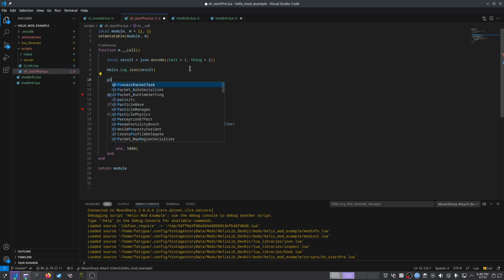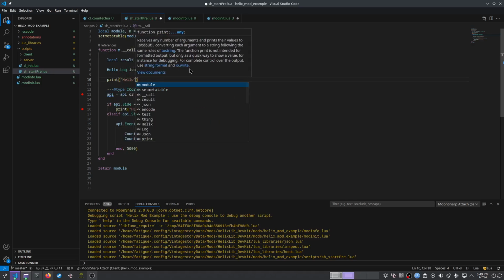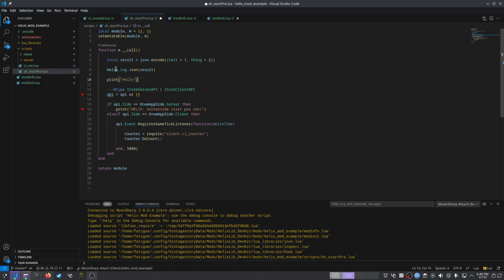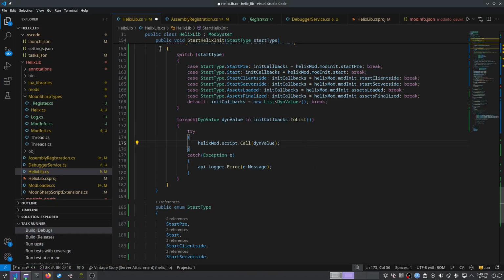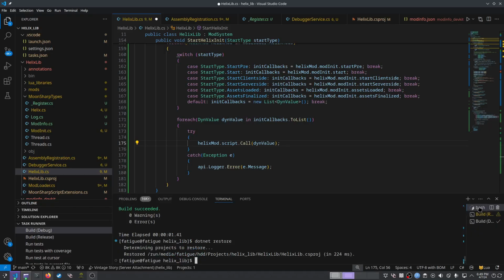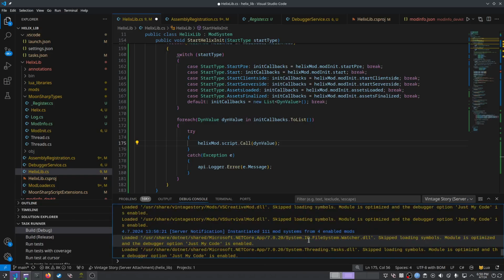Additionally, what I've done is I have turned the print function. You might think, oh, this is just going to go to the Lua REPL. No. What print does is I've hijacked it, and it prints to the API logger debug. So we'll be able to see things if we're running from here. If we run HelixLib from here, we'll be able to see everything within our integrated console. Yeah, just like this. So it's just stuff like this.